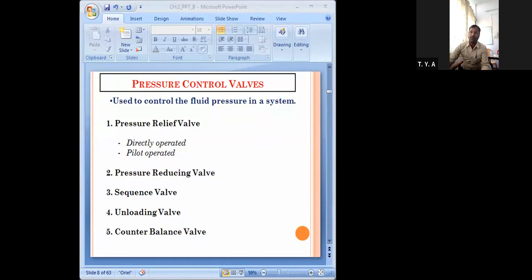The first function of the pressure control valve is to limit the maximum pressure in various circuit components as a safety measure. Getting it? So to limit the maximum pressure, you can use this pressure control valve. Another function is to maintain the desired pressure levels in various parts of the circuit. Circuit means hydraulic system.